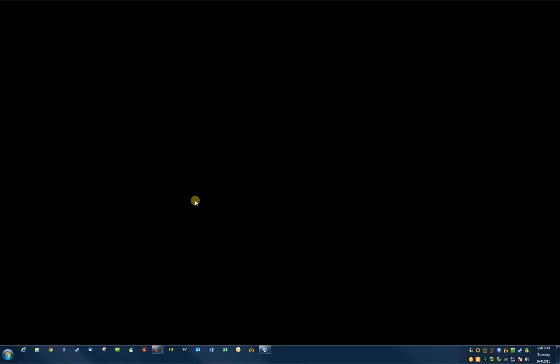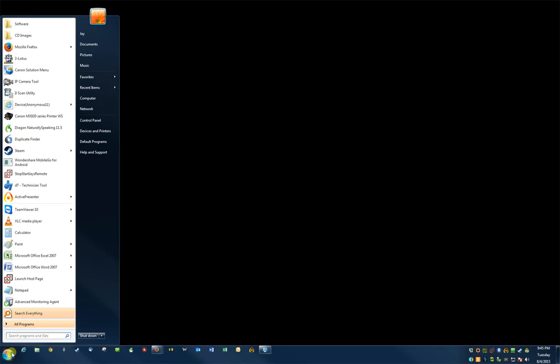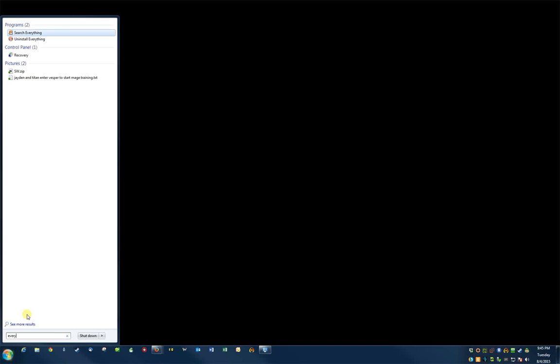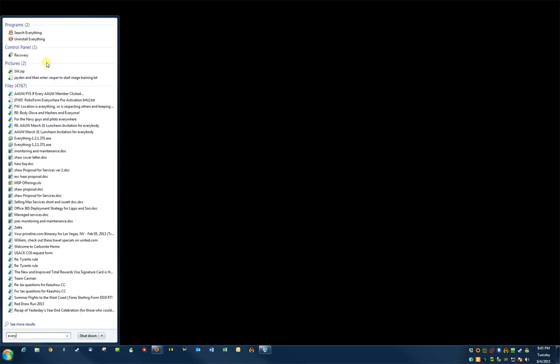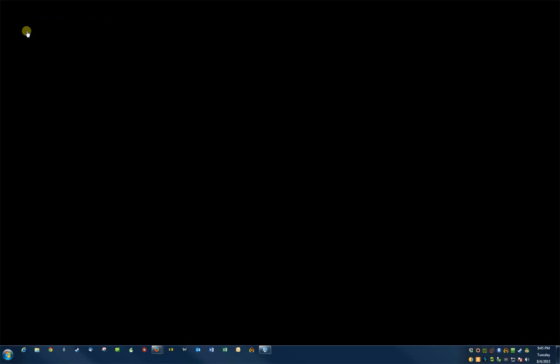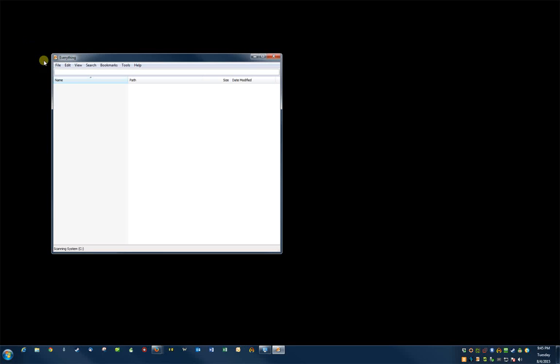Normally, after we reboot, it will start itself. But Windows 7 is kind of nice. When you click Start after you install something, it's usually right there. Or you could just type everything or every, and it shows up at the top here. And there it is, Search Everything. So here it is, opening up.